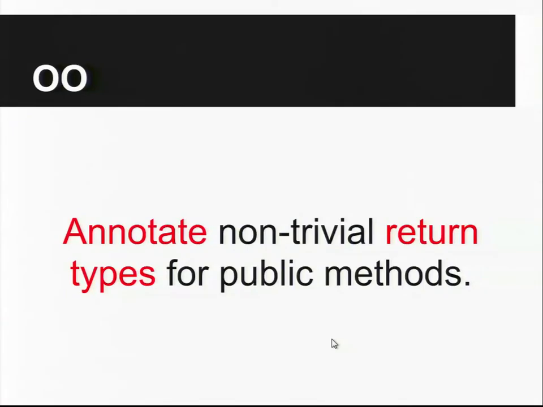If I have a public method, and that public method, even though it's one expression, could be 6, 10 lines, I don't force the person reading your code to read 10 lines and try to guess what the type is that's returned for a public method. It's your public API. Document it. Put the return type.